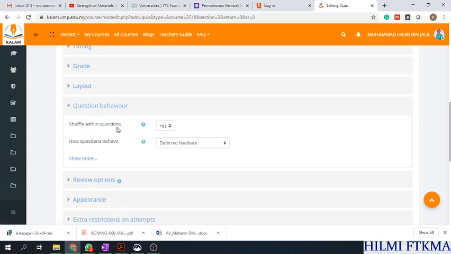Okay, shuffle within questions we should select as no, so that the students will be able to understand the flow of the questions, starting from question number 1 until number 2, number 3, and so on. So how questions behave, we are going to choose deferred feedback, meaning that the students must submit the entire quiz before graded.